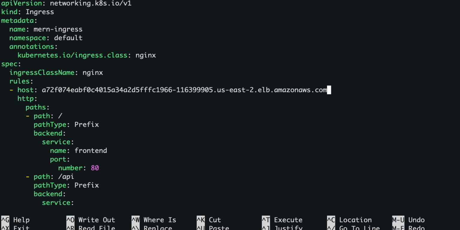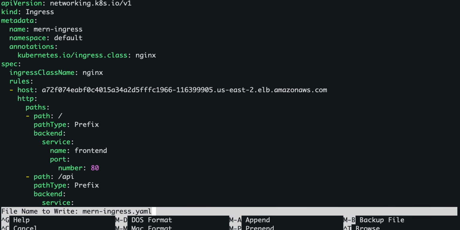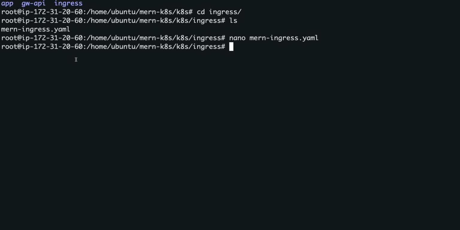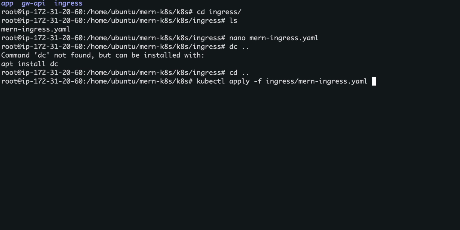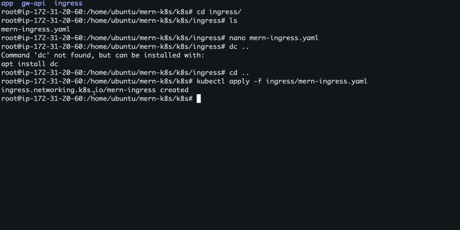Yeah, so I have pasted the new host, and let me save it and exit from this. Now what we have to do is just apply this YAML manifest file. For that, kubectl apply -f, then I think ingress, then the main Ingress file. Cool. So our file is created, or we can say our ingress is created.